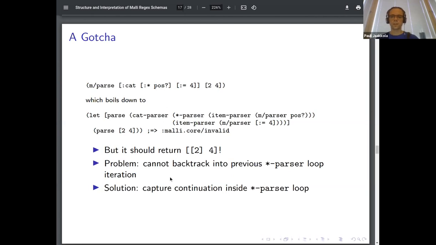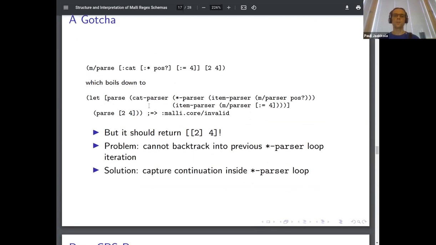But we can't backtrack inside the loop, because you know we have already exited the loop. Anyway, the loop needs to be instrumented somehow so that we can backtrack into a previous iteration. And the solution is to capture the continuation inside that loop, which is a fairly heavyweight thing, but that's what I had to do to make this work.